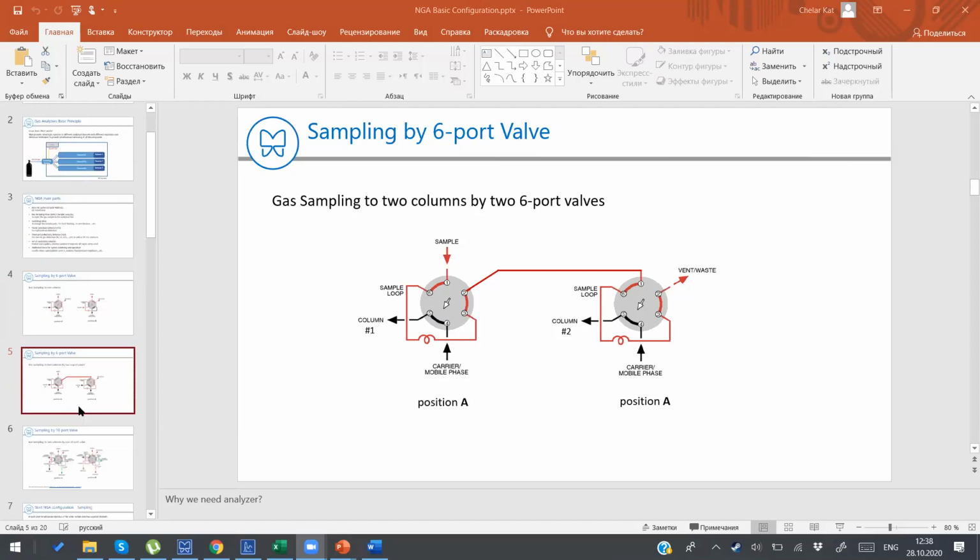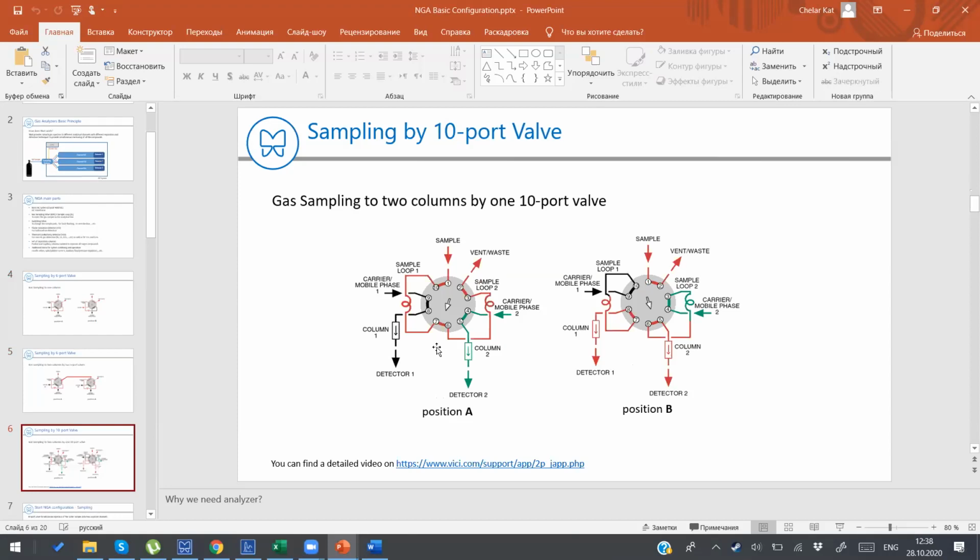I can use one 10-port valve. It is much cheaper than two 6-port valves, and only one switching is needed here. So you can see here how a 10-port valve works. We have here 2 different carrier gases. Carrier gas 1 takes the sample from sample loop 1 and sends it to column 1, and carrier gas 2 takes it from sample loop 2 and sends it to column 2.